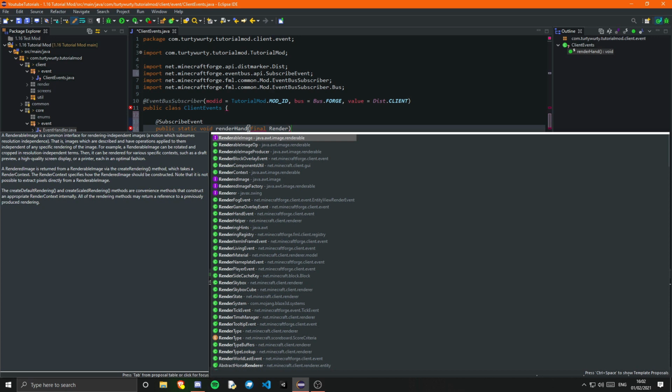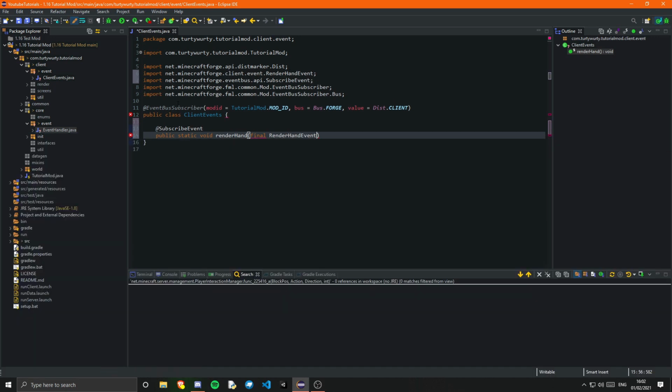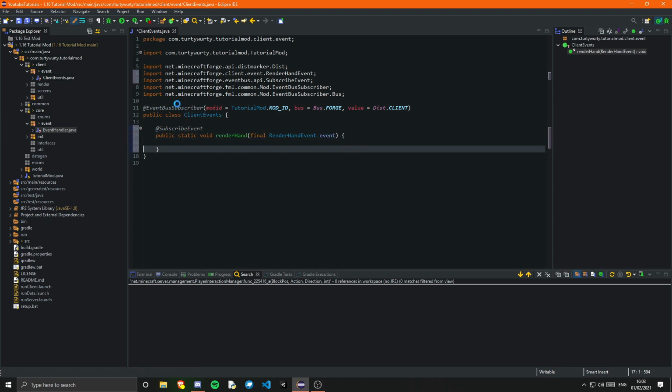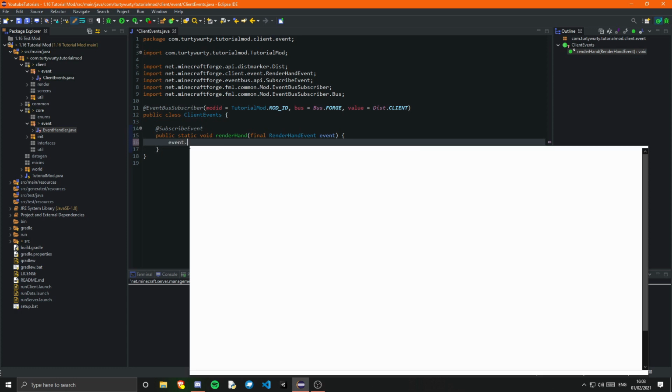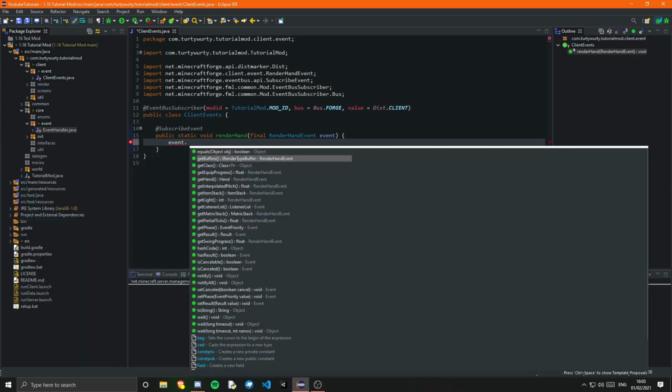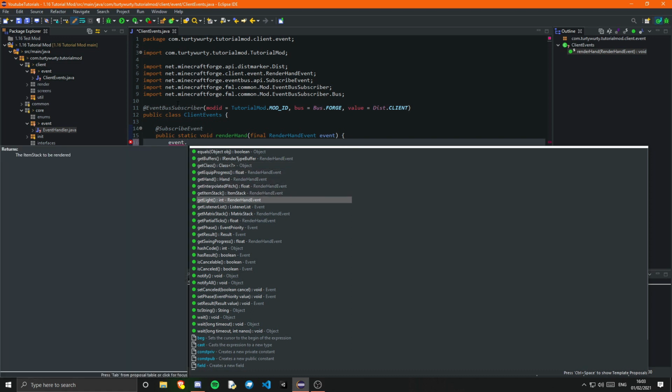Render hand event, I'm just making this up as I go along. Obviously, there's tons of different client events. There's like GUI open events, loads of different events. So with this event, we can use buffers. We can modify the item stack. There's a bunch of different things we can do.